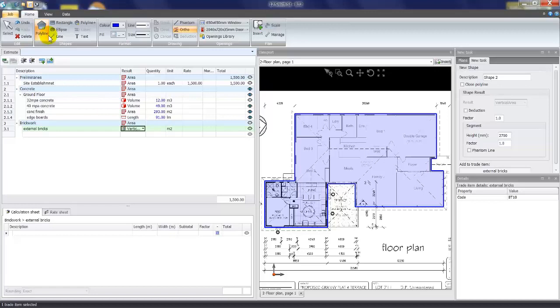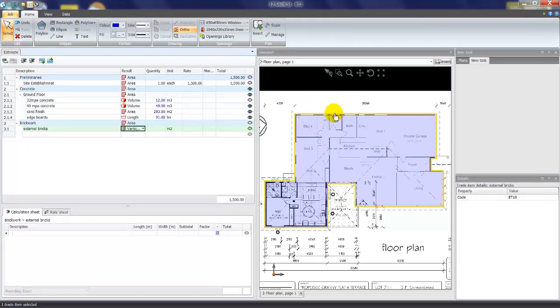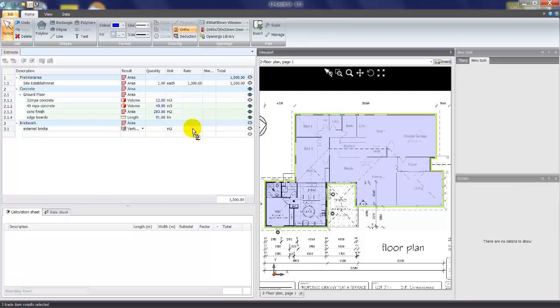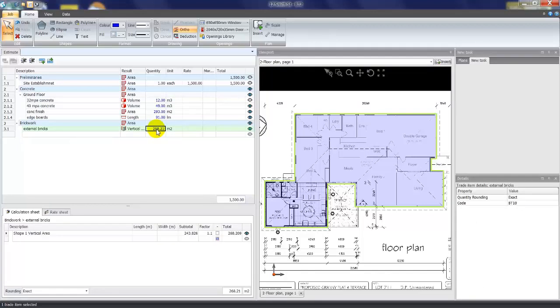By default the software is in polyline mode, which means it's ready for you to plot shapes. If I select this button at the top, which is simply called select, and move my cursor over an existing shape in the viewport, you'll see it'll change color to tell you that it's found the shape. If I now click down with my left mouse button, drag and drop that over into the quantity cell against the external bricks, the software tells me that there's a vertical area of 268 square meters there.